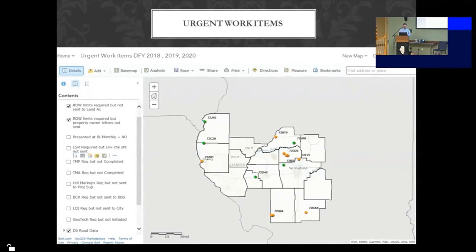And some of this might not make sense to you. It probably makes a little bit more sense internally, but something like, has this project been presented at the bi-monthly? Because every project has to be presented to the FHWA. And so that's very important. There's all these things you need to do. There's about 25 things that you need to do for a project to go to letting. And if you don't do one of these things, the project's not going to letting. So it's very, very important.